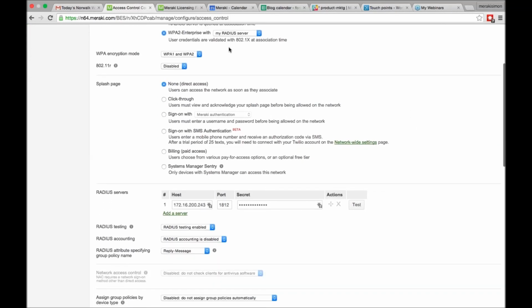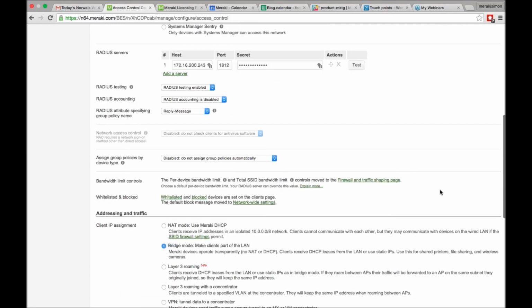So you can see there the configuration for the Radius server. If you are operating a relatively small network, you can use Meraki's own username and password database for authenticating users onto your network, but in many cases, people like to use their own. They may already have Active Directory in their environment, so that's a sensible approach to take.